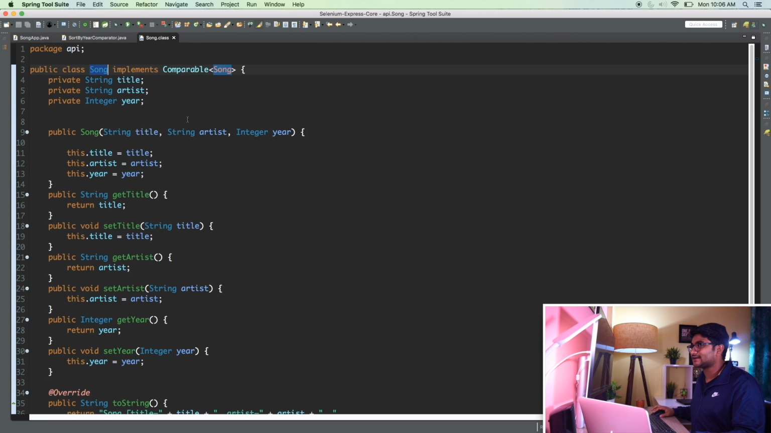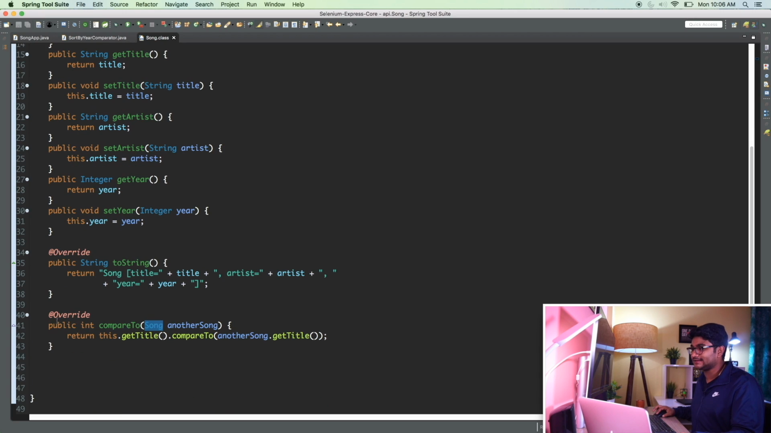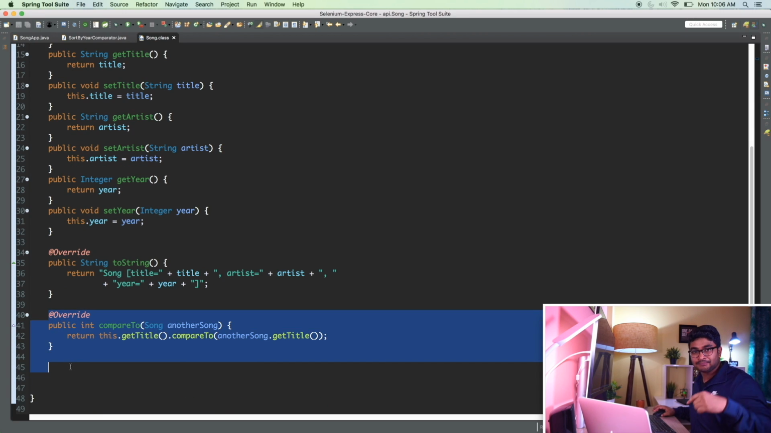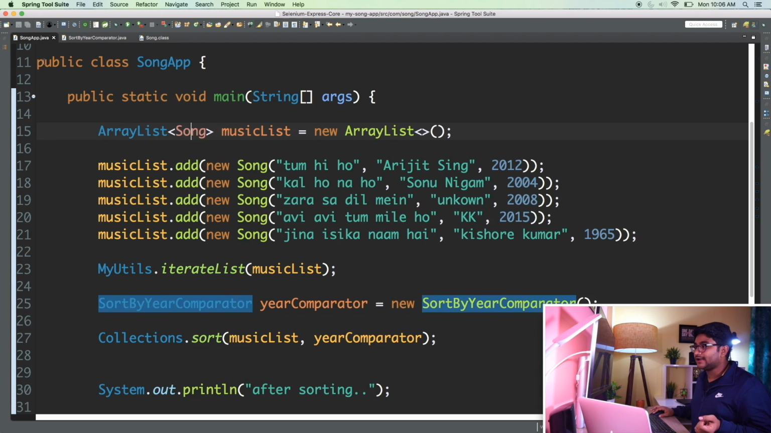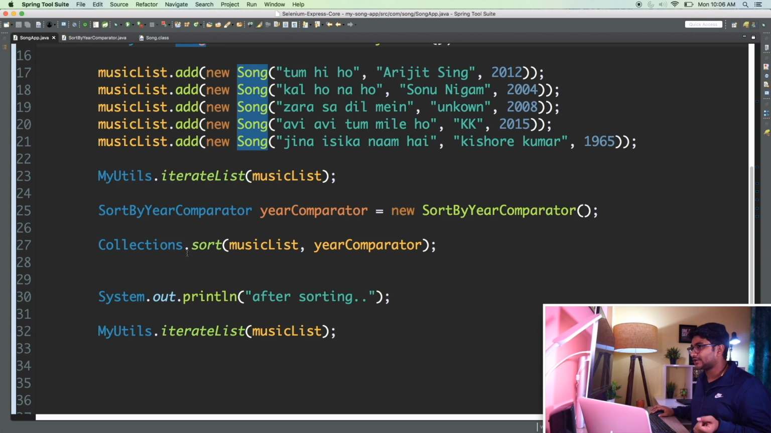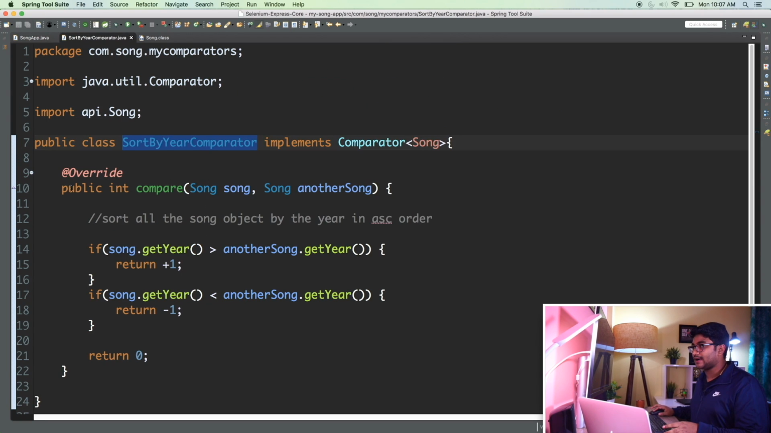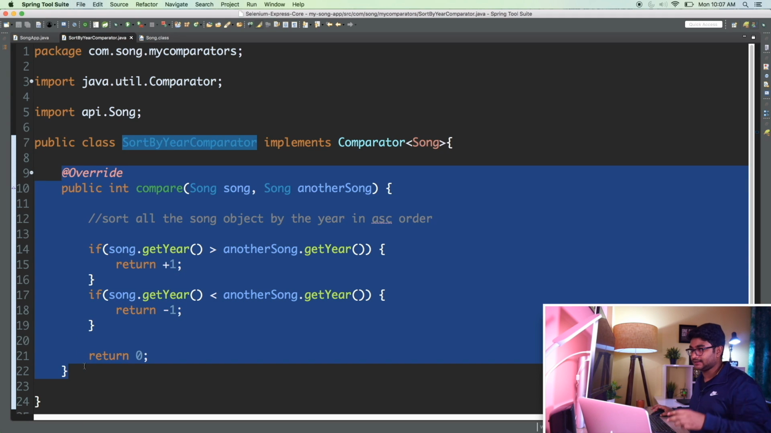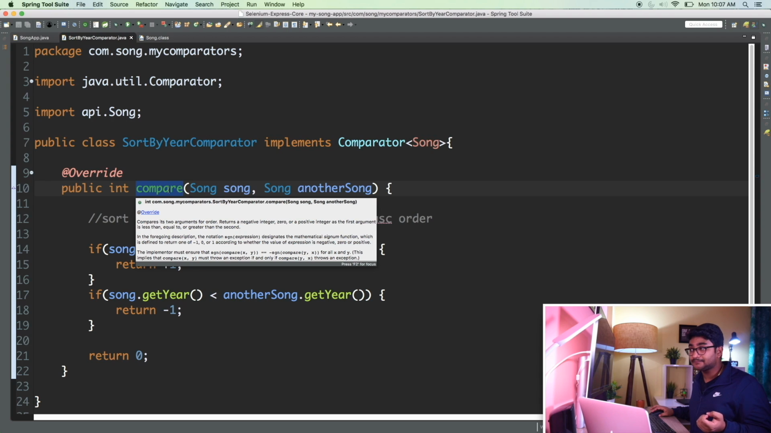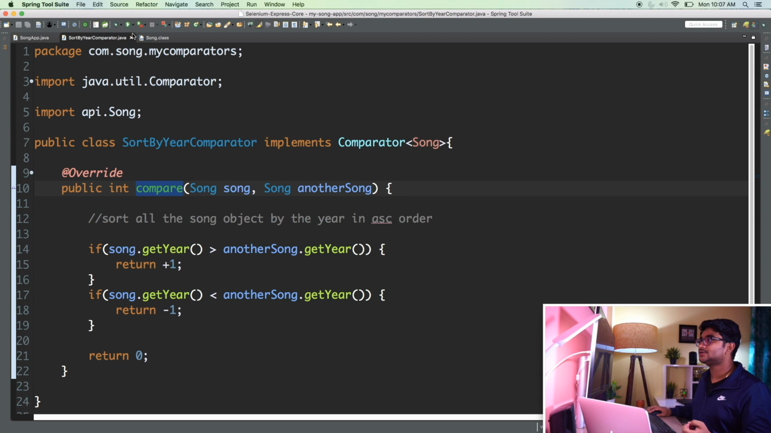Right now, this song class comparable is not working, right? This particular thing we have overridden there is not working because we're providing our own comparator right here whenever we are applying the sorting logic. See, sort, and we're providing our year comparator, sort by year comparator. This is our own class that we have created right here and provided our own logic by implementing a compare method. Okay, that's good. Cool.